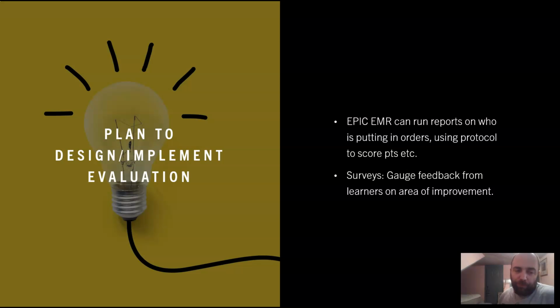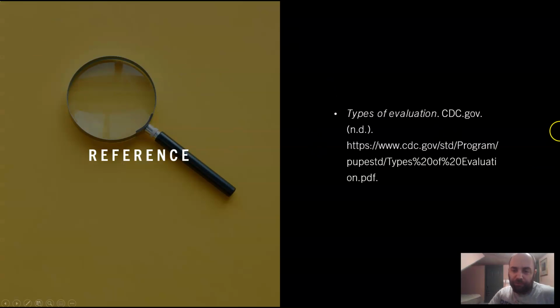And then for the formative evaluation, it really could be surveys and then just direct discussion. You could gauge feedback from the learners on the protocol, if there are any areas of improvement, any recommendations for changes, etc. And just my reference here.